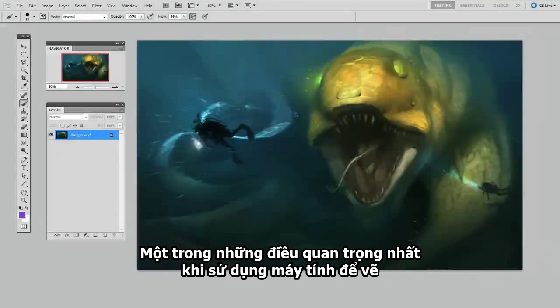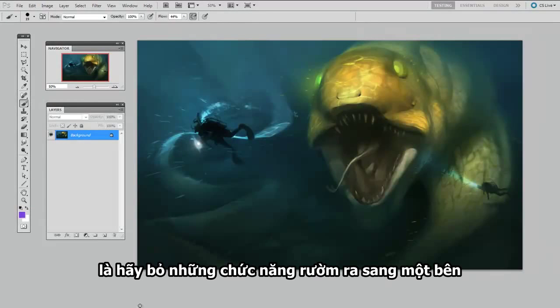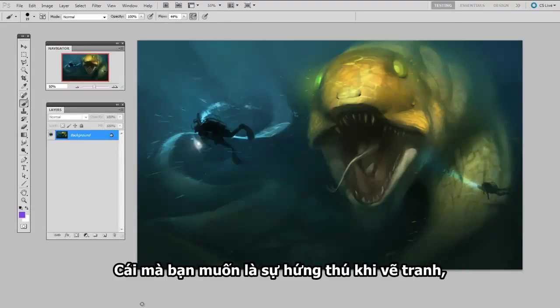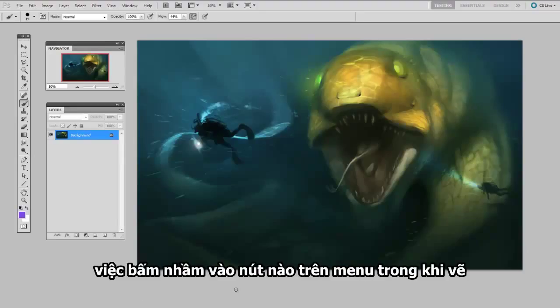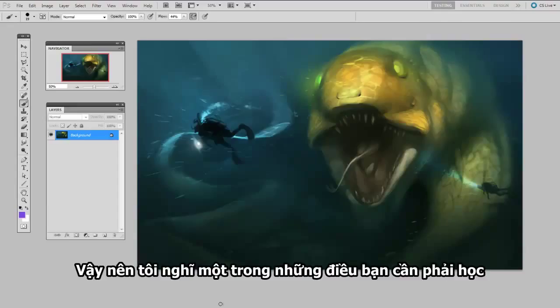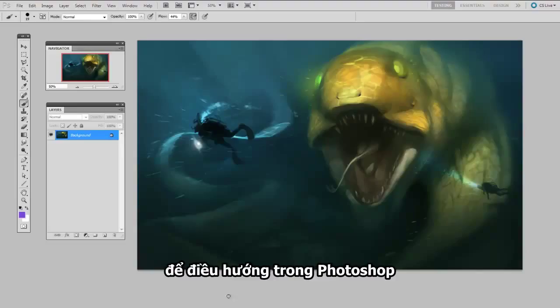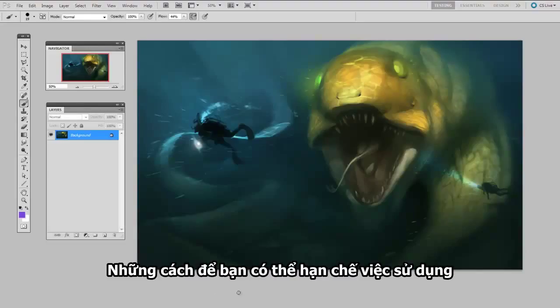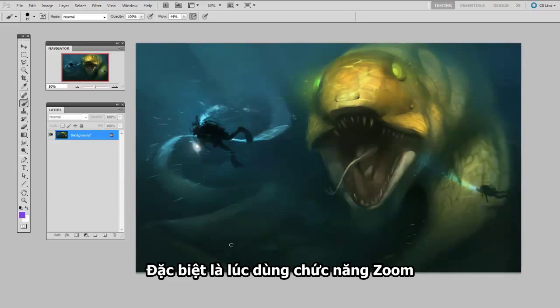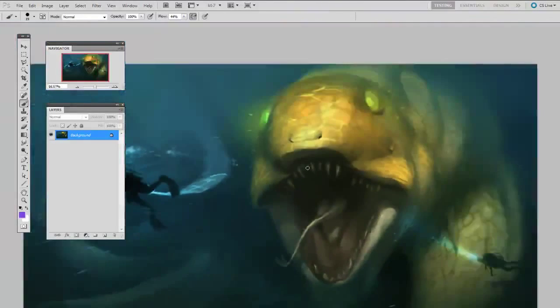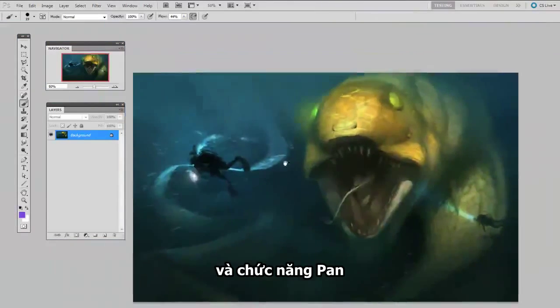One of the most important parts about using the computer to paint is to let the software get out of the way. What you want to focus on is the fun part, the illustration. What you don't want to worry about is which button to press and where this and that menu is hidden. So I think one of the first concepts you need to learn are some handy keyboard shortcuts to navigate around Photoshop, ways that you can avoid using on-screen buttons and avoid using menus. Specifically, the ability to zoom and the ability to pan.